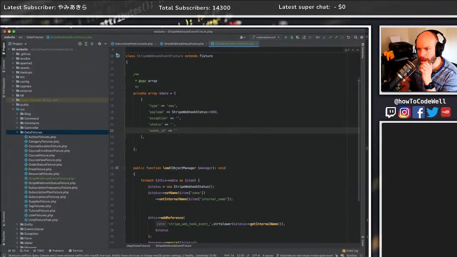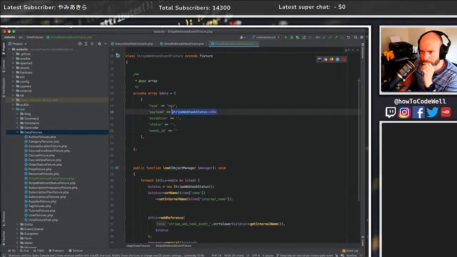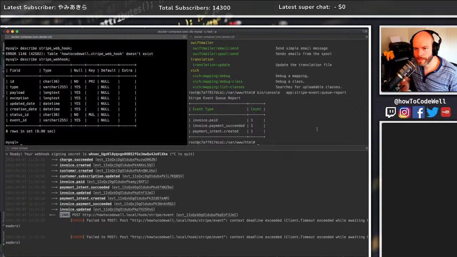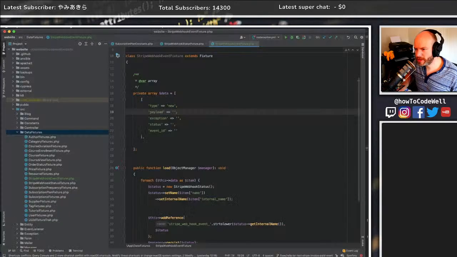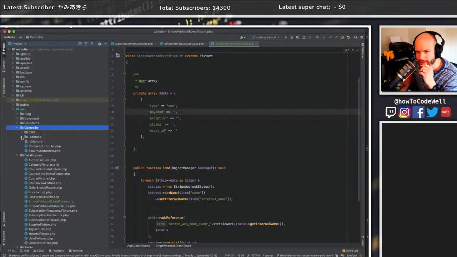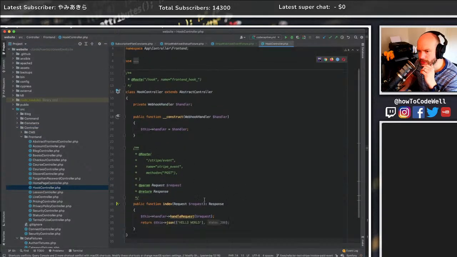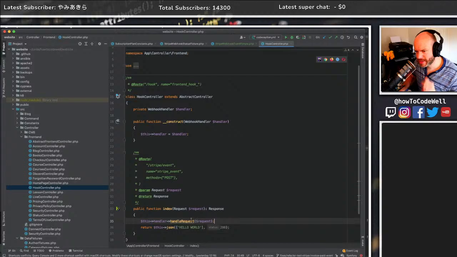Good stuff. Okay, so let's do a select. Well, I can read the code. I'll read the code. That's probably easiest. So what happens is Stripe sends us a webhook, an event in a webhook. So we go to controller. It's front end, is it? Hook controller. Stripe event handle request. Is that it? Is that what we're doing here?